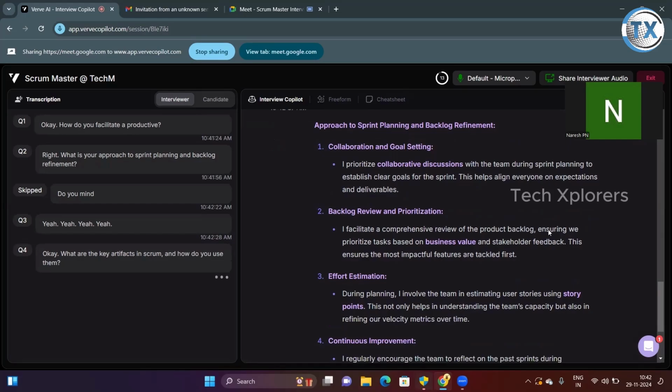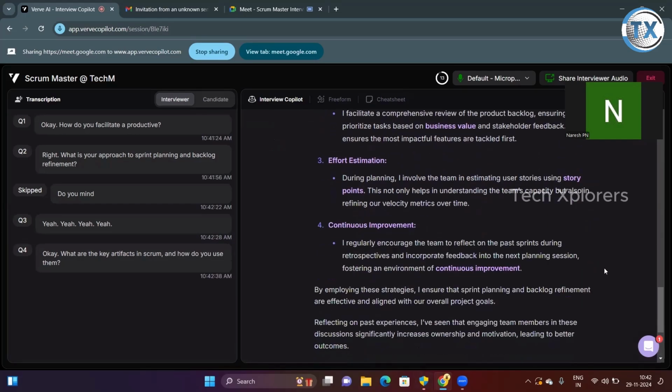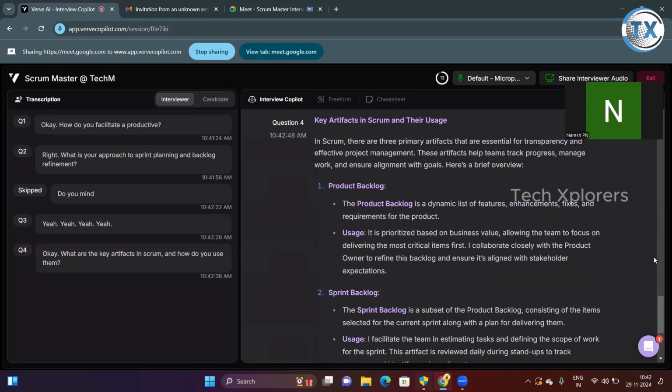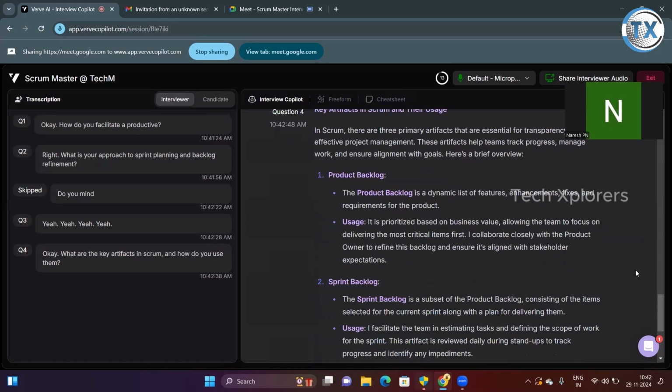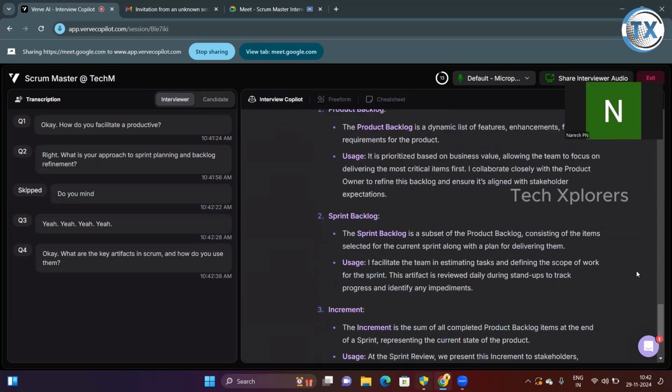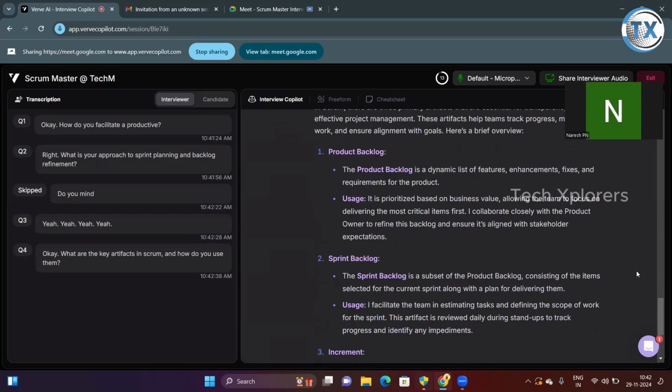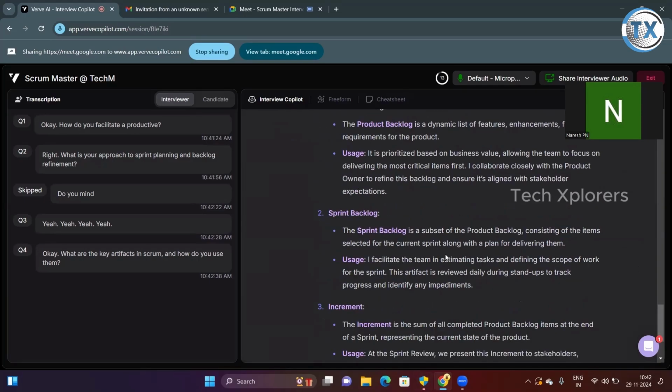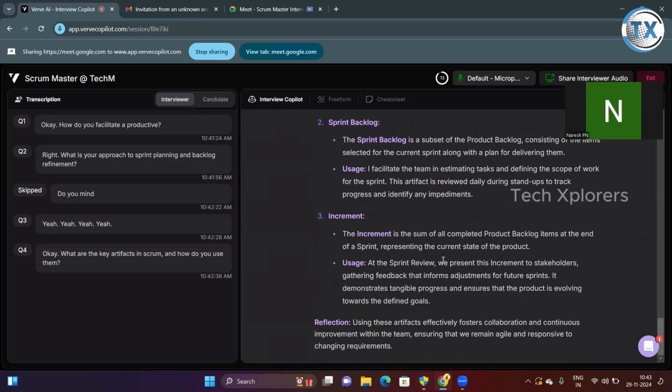The key artifacts we have are three in total: product backlog refinement, sprint backlog, and increment. If I go through them in detail, the product backlog is a dynamic list of the features, enhancements, and fixes required for the product. Coming to the sprint backlog, it is what the team works on for the entire sprint. Every sprint there is a sprint goal and an increment, and every sprint we need to deliver some valuable increment to the customer.